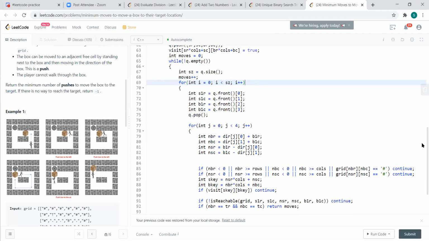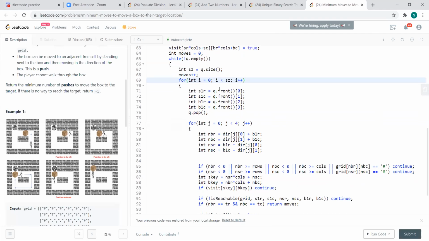First, I take whatever the front values are in the queue and assign them to my player and the box. These are the ones that were stored earlier in my queue. This first time I didn't pop it out, and then I use these coordinates.